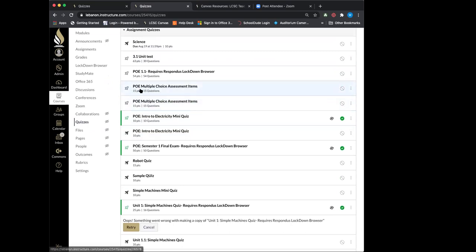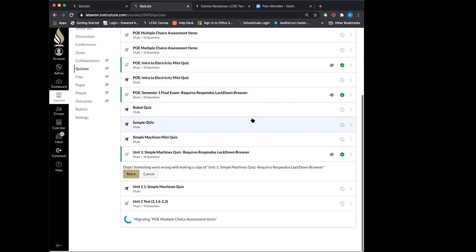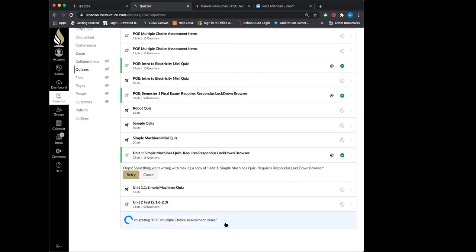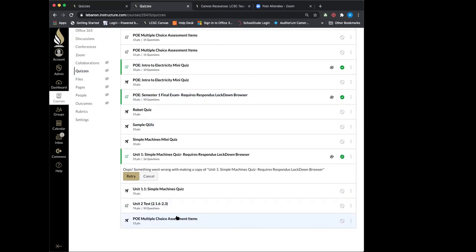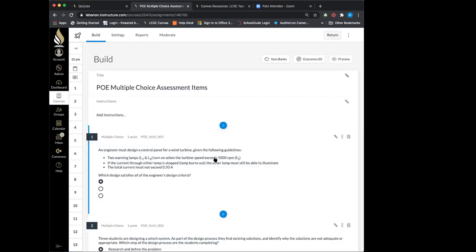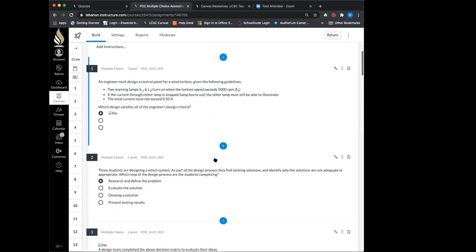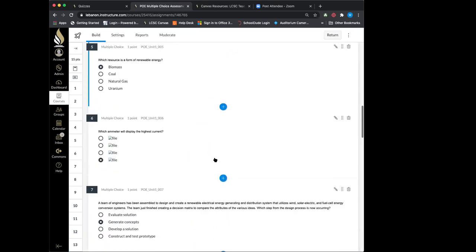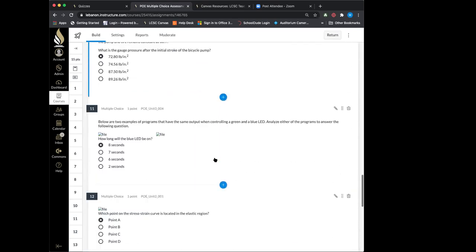So if I took this 15 question quiz here, if I come to the three dots over on the right side, I can choose to migrate. And that's going to say migration in progress, and it's going to show up down here at the bottom as a new quiz once it finishes. So there it is. That was an old quiz. Now it's migrated to a new one. When I click it, it opens up into the new quiz interface with the questions that I had in it from before. So that's how we can bring over a quiz or a test.